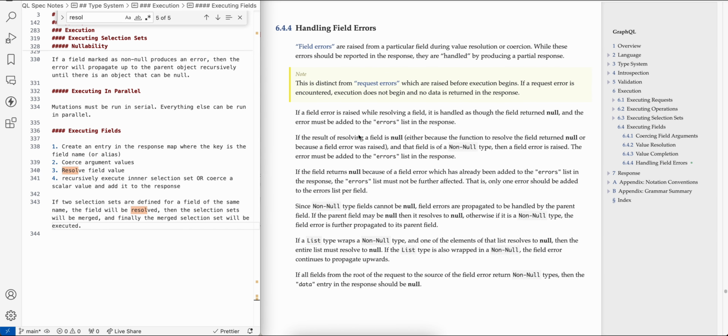Field errors are raised from a particular field during value resolution or coercion. These errors should be reported in the response. They are handled by producing a partial response. This is distinct from request errors, which are raised before execution begins. If a request error is encountered, execution does not begin, and no data is returned in the response.